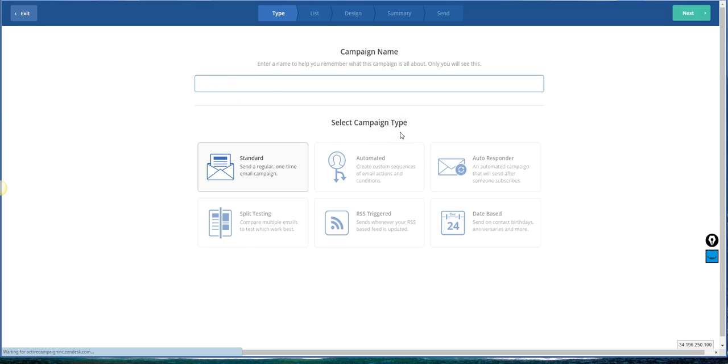And then you're going to come up with a name for your campaign. This is only what you're going to see, so I'm just going to put test email right here. And you can set different ways that this goes out. Obviously, standard would be just a regular one-time newsletter style email, but you can also create automated autoresponder emails, split tests, and send things on certain dates. It says here you can send stuff to contacts on their birthdays or other special events. So go ahead and just enter something to help you keep track of what the email's about, and then just hit next.